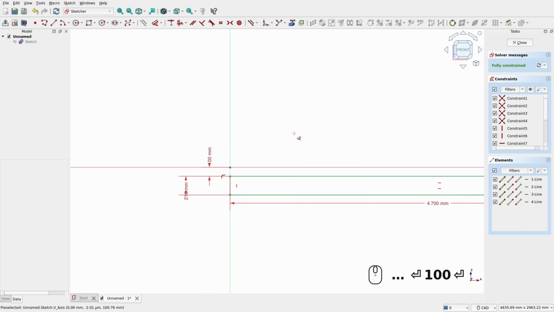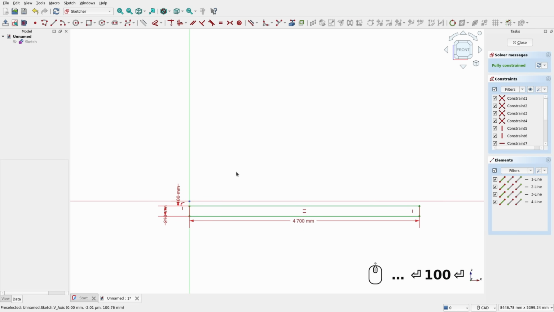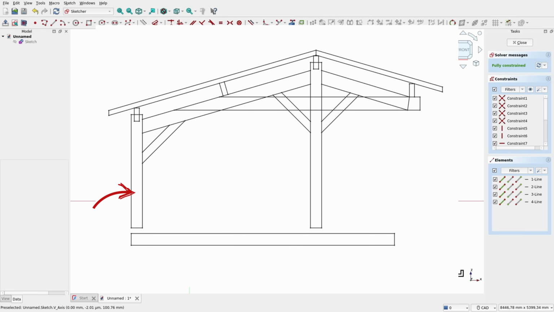The sketch should turn green, which means it's fully constrained and locked in place. You'll see the green lines, or you can check the Tasks menu where it'll say fully constrained. Now let's draw the rear post of the carport.